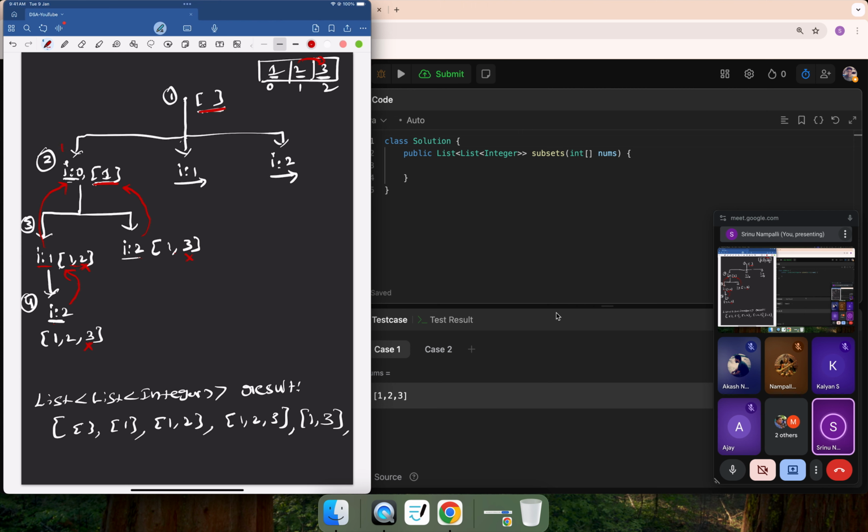Now if you closely see, from index 0 we have seen all possibilities, so it's time to move on to its caller. Whenever you move on to its caller, just remove the last element from the list. In the list you have only one element. Once you delete it, again you get the empty subset. Now we have explored all possibilities with respect to index 0. Do you understand? Everybody understood this flow, or any questions?